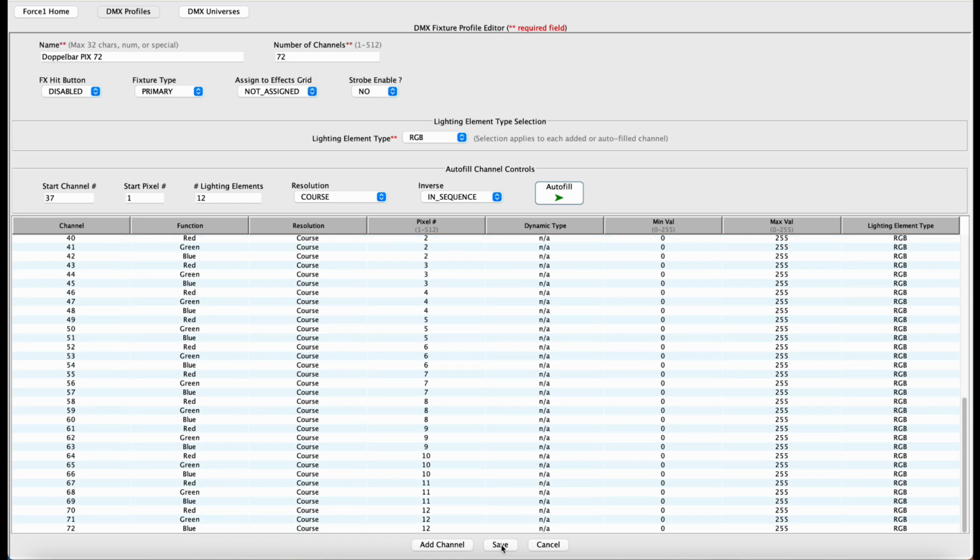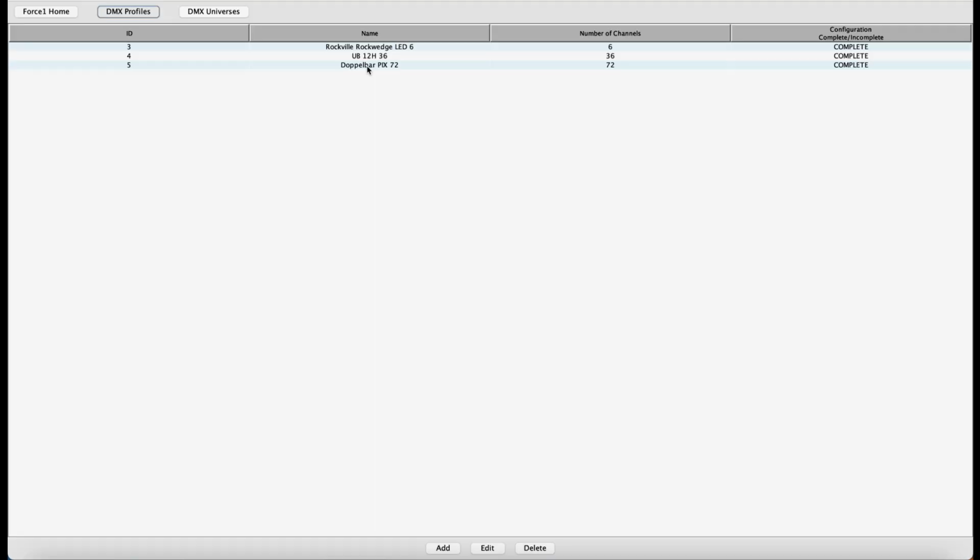And we are done. So hit the save button. Go back into our DMX profiles, and there is our DoppelBar PIX.